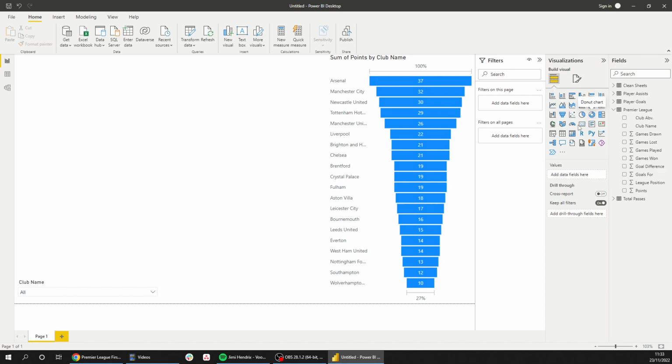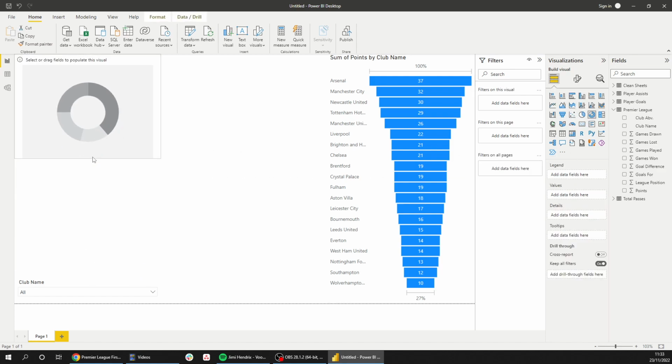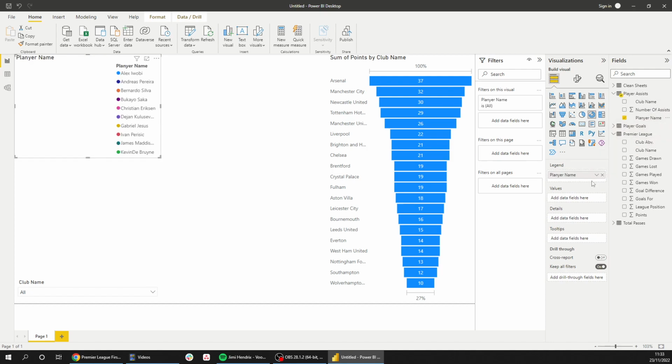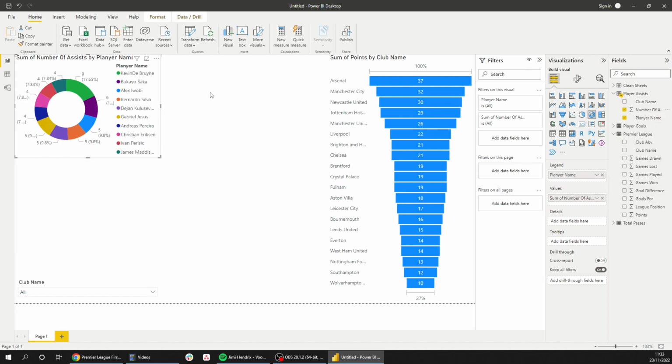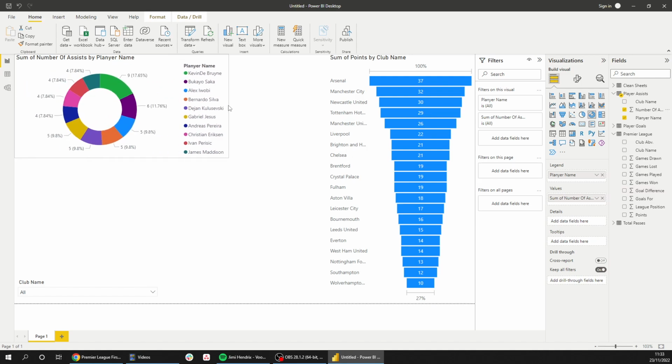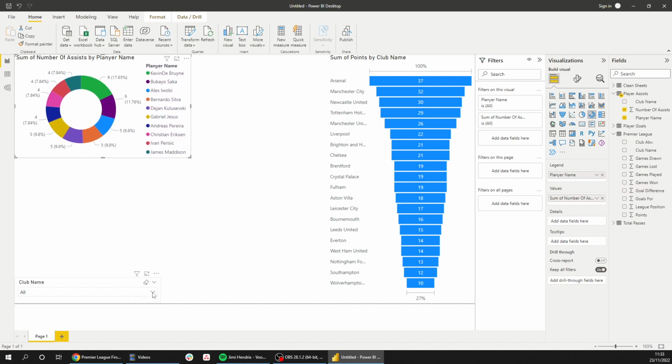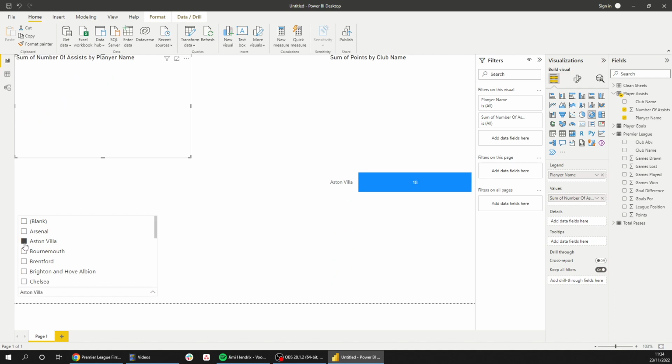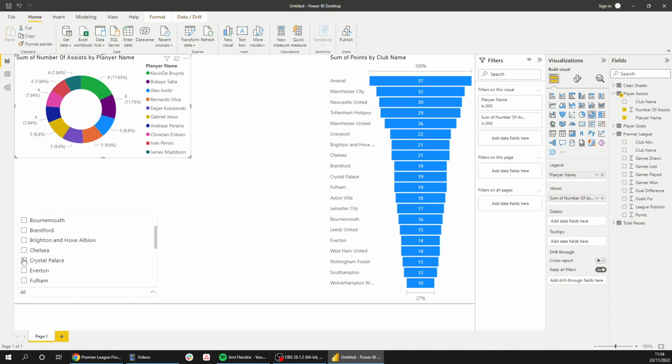So let's pull a donut chart in, move that up and out of the way. Now let's go with player assists. We want player name, and I need to fix that because that's spelt terribly, and number of assists. If we've got our connection done right between clubs, when we click on, say, Aston Villa, it should filter that data set. It does. So we pick Man City. There's bound to be some assists for Man City, and there are.